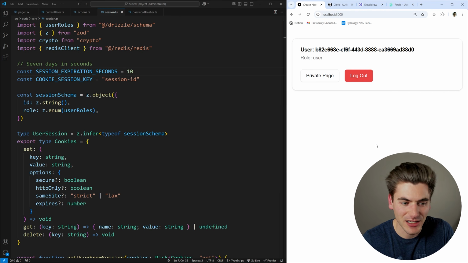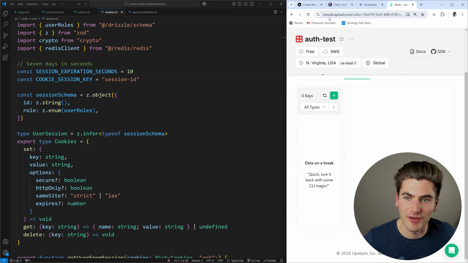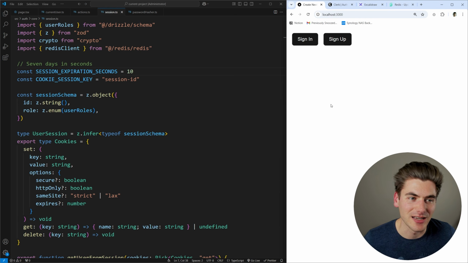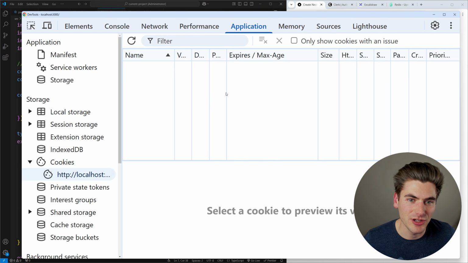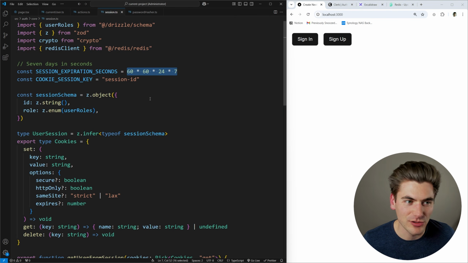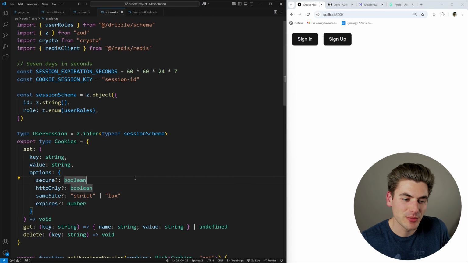So after 10 seconds, when I go to refresh my page, it's going to completely sign me out. You can see if I refresh right now, I'm completely signed out. And if I go to Redis, you'll notice nothing is saved inside of here because it gets automatically deleted after 10 seconds. And again, if I inspect my page and I look, there is no cookie at all because it instantly deletes that. Now, obviously you want the user to be logged in for longer, which is why we're going with 7 days.